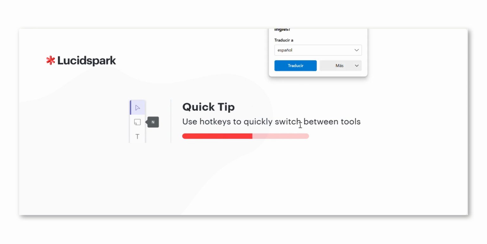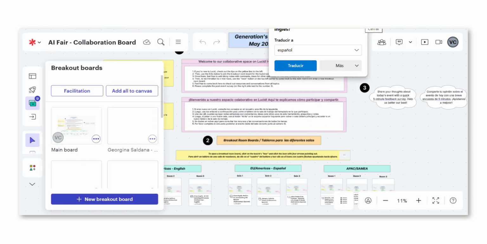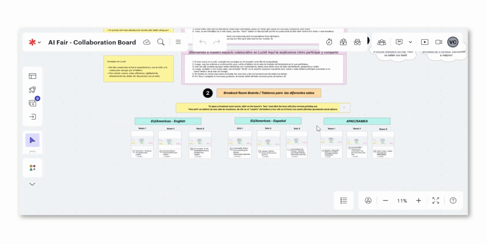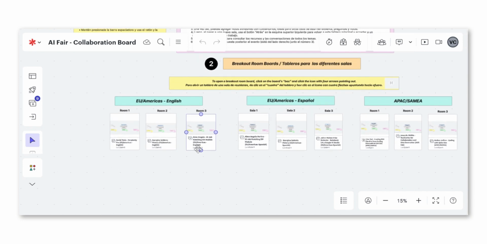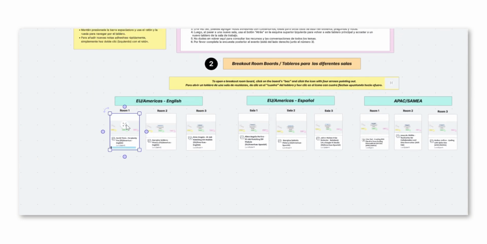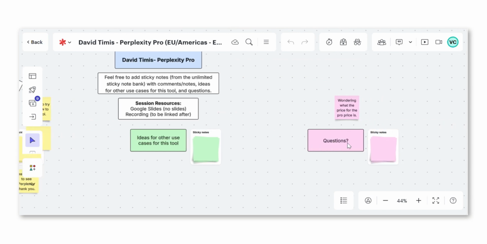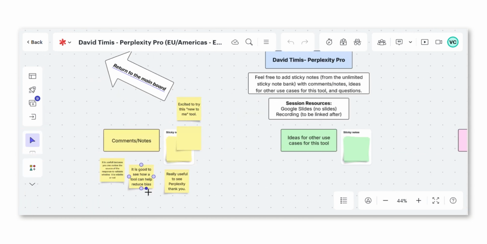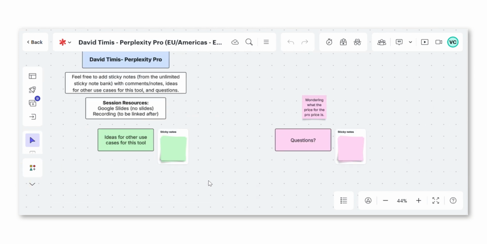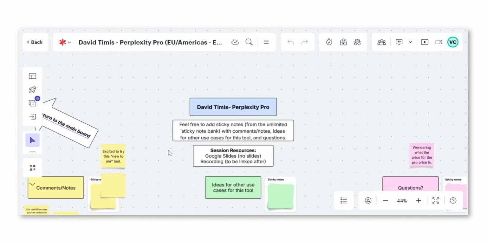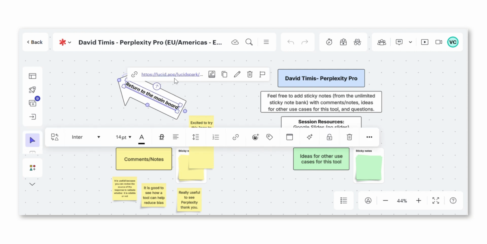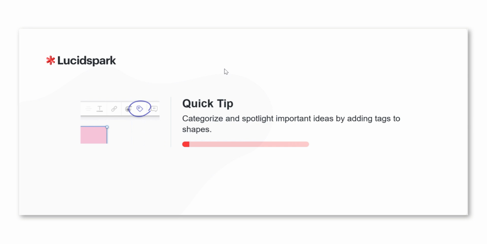And overall, it's a resource available to everyone with new ideas on how to use these tools that were presented. So, for example, here someone talked about Perplexity. If you entered here, you could ask questions, like wondering what the price for the Pro plan is, or leave comments, like it is good to see how a tool can help reduce bias, and how you would use it. So it's like a co-creation tool in which knowledge is being expanded. So I really like Lucid Spark because of that.